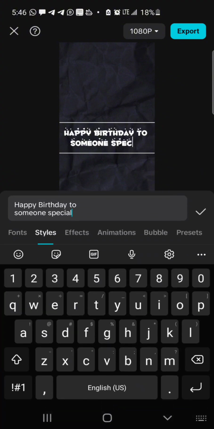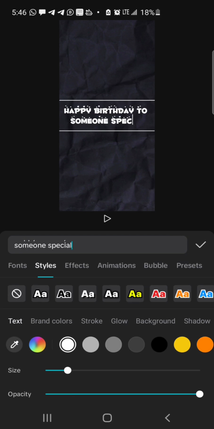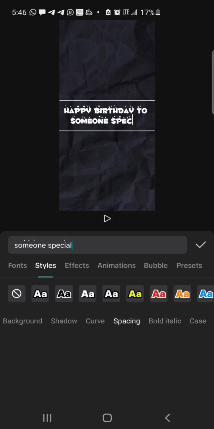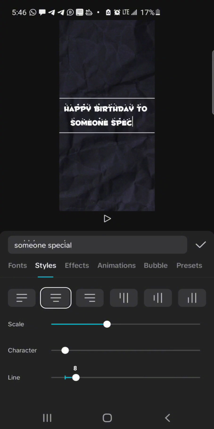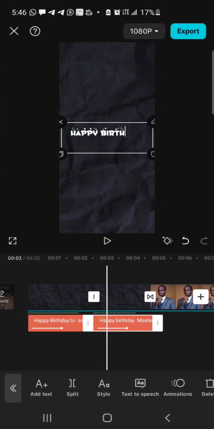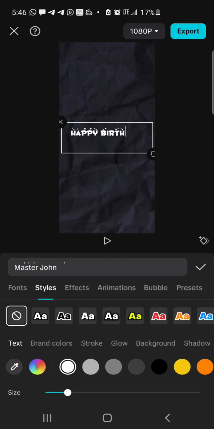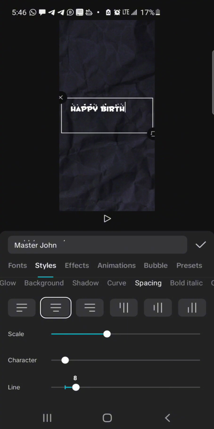Just double tap it, then come down to style. Then come down to text, you're going to see spacing, and you're going to see lines. So increase the lines a little bit. 8 is cool. Not too bad. You can do the same for this. Double tap, then come down to style, come down to spacing, then under the line, 8 is something cool.